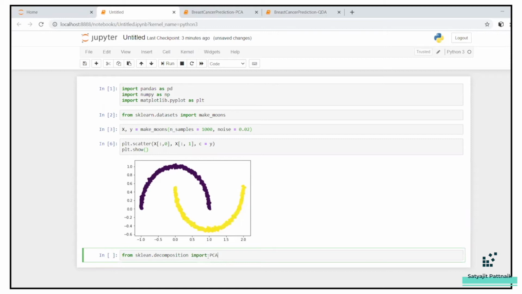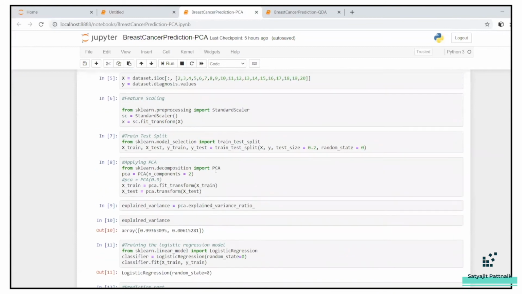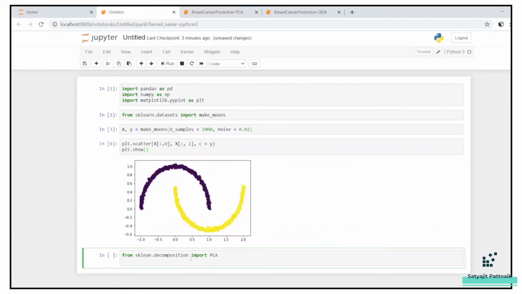So we have to use sklearn.decomposition. We already have seen, right, while we were doing PCA, we had done this: from sklearn.decomposition import PCA. Similarly, I'm instantiating my PCA, passing n_components as 2. And once that is done, I'll call PCA.fit_transform. I'm just transforming my X value. I don't care about the test and train split right now. I just want to transform everything.